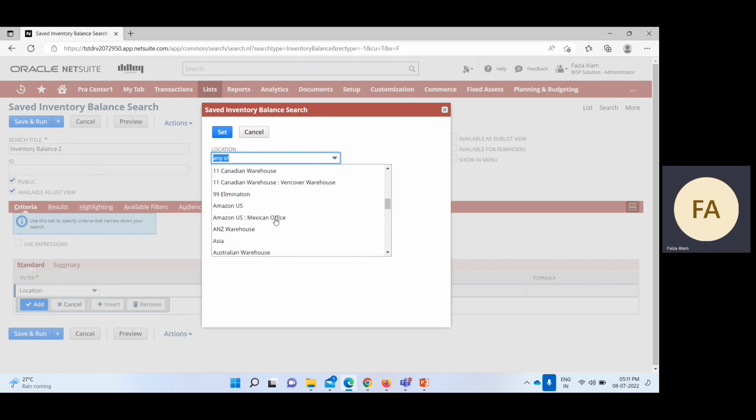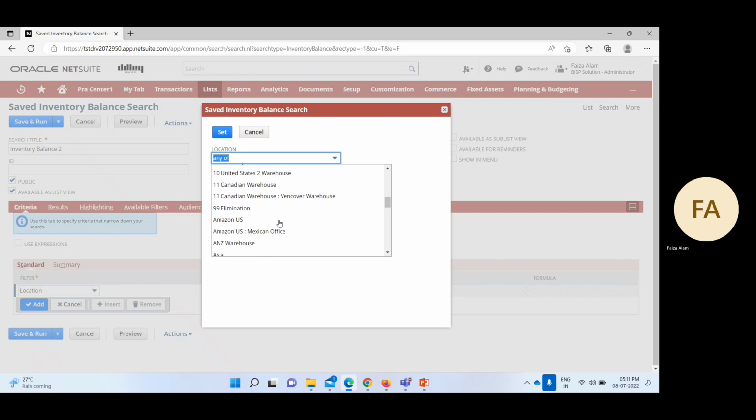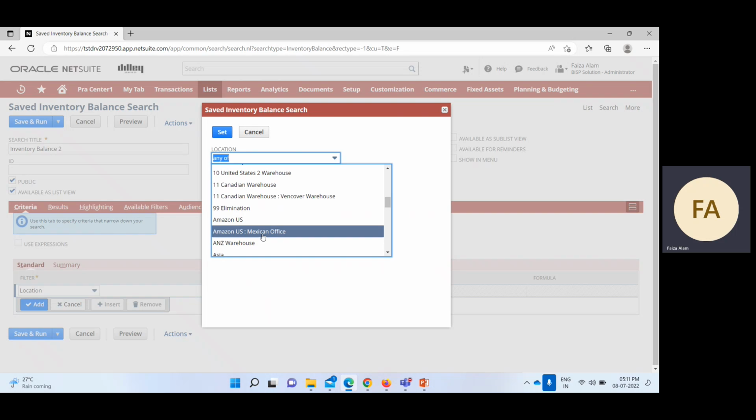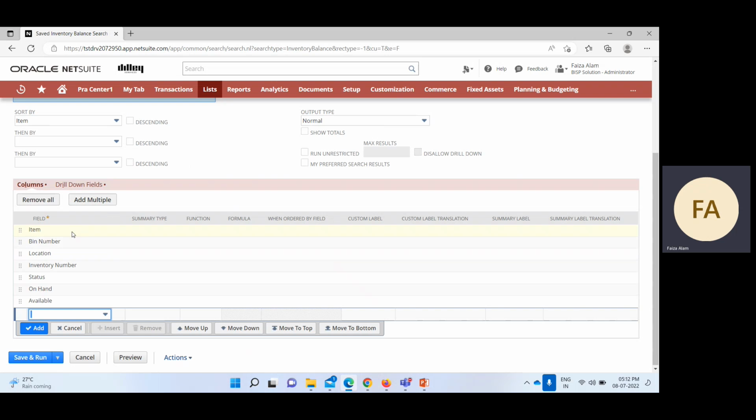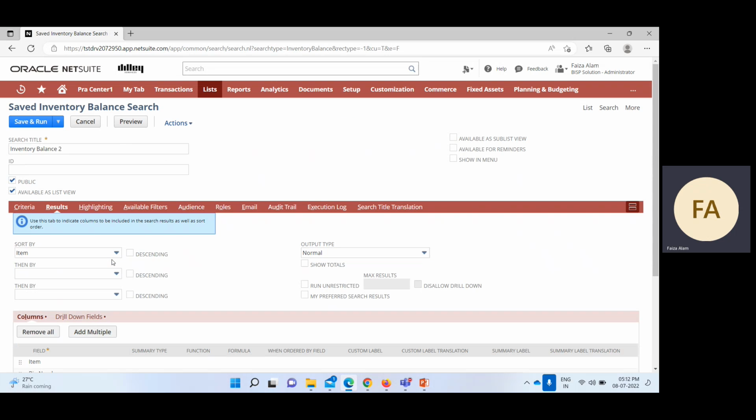Here I am taking this Amazon Mexican warehouse and this Canadian warehouse. I have selected these two. I'll click on save. So I have set the criteria for location for these two locations. Let's see what is there in the results. Here items, bin number, location, inventory number, status. Okay. Now I will be reviewing it.